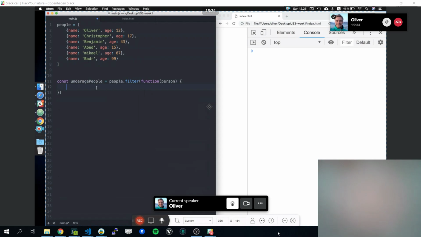And then the filter function checks. You give it a condition, so whether or not to save this index in the array. You make a check on each index to see if it's true or false, right? So what can we check here? If person.age is less than 18, check all ages. So why is it person and not people?